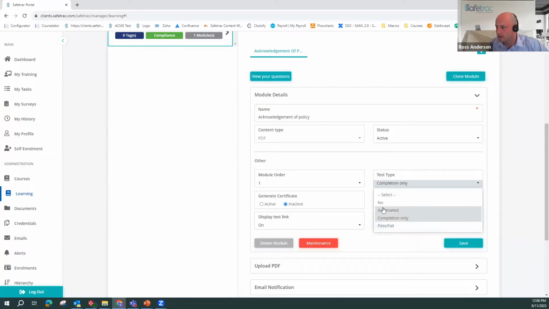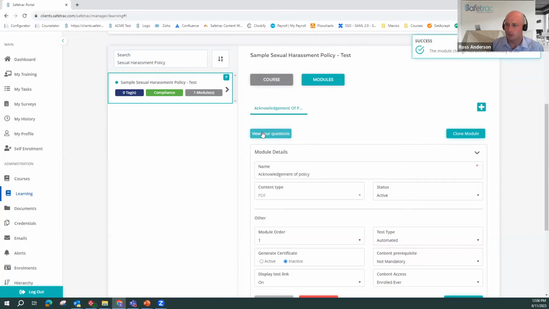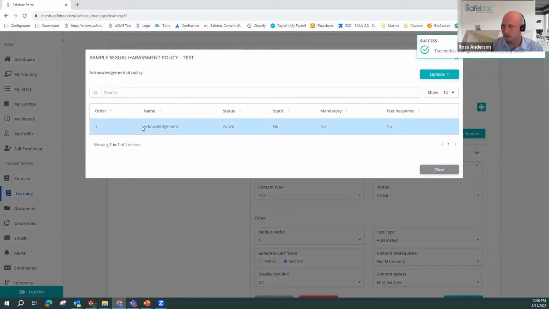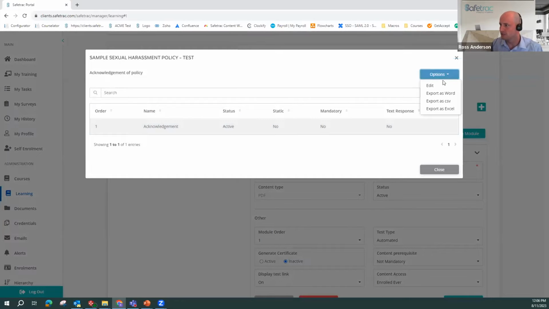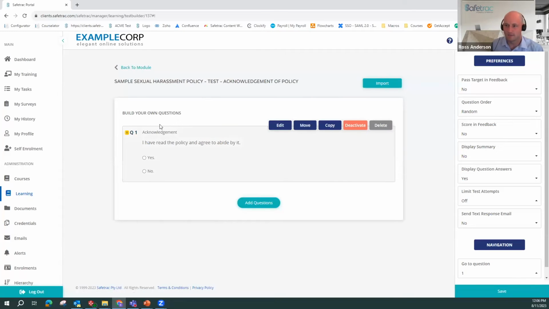We also have this option here, automated. That was specifically created to make it a bit easier for these policies. So if I set that to automated, and I'll just save that here. If I go to view my questions, it's got an acknowledgement. It's going to go options here and edit, where we can edit our questions. We can see here that it has just created this one: I have read the policy and agreed to abide by it. Yes or no.